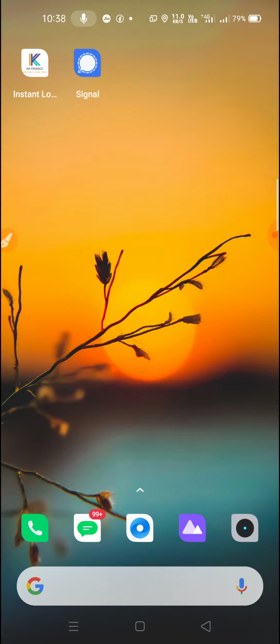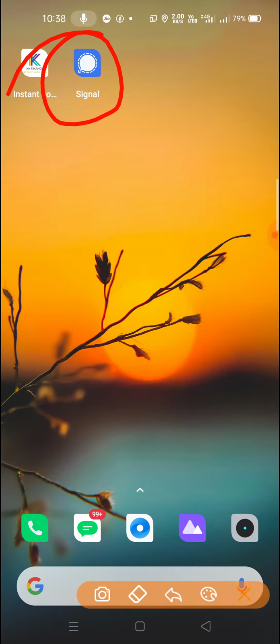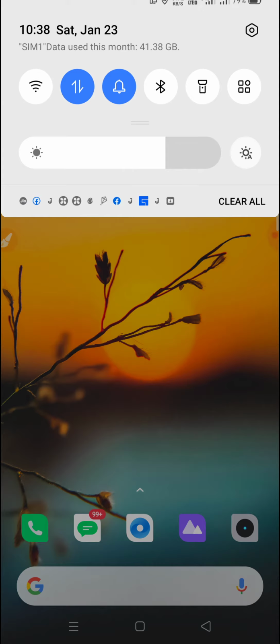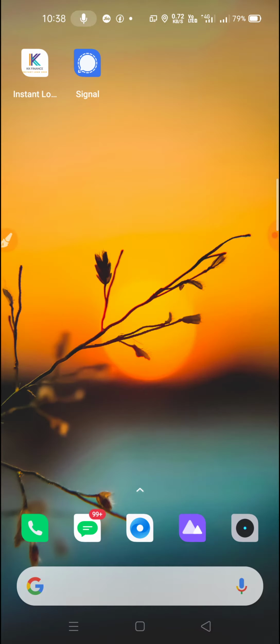As you can see here, Signal is one of the most trending apps right now. If the application is not working, let me tell you what you have to do. First of all, check whether your internet connection is okay or not. If it is not working, then no need to worry.